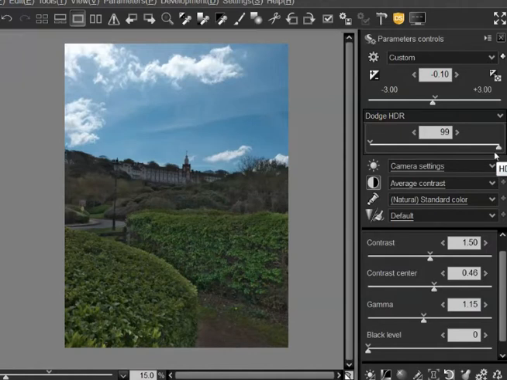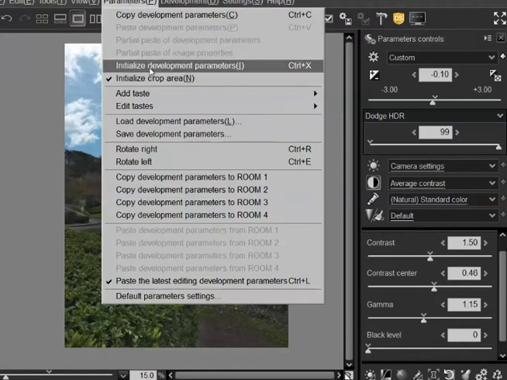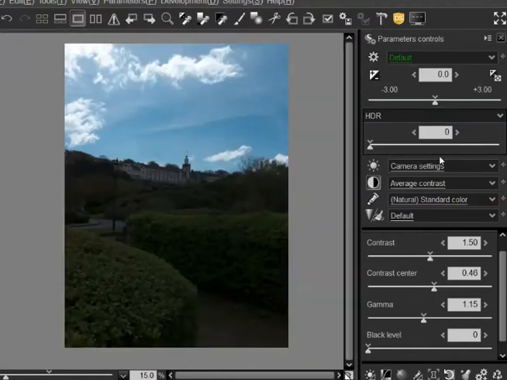So I think I would have to either use a local operation, or use this and then use a local operation to complete it. I don't think, unless, and this is where I'm saying it's a bit experimental, suppose I was to increase the exposure.